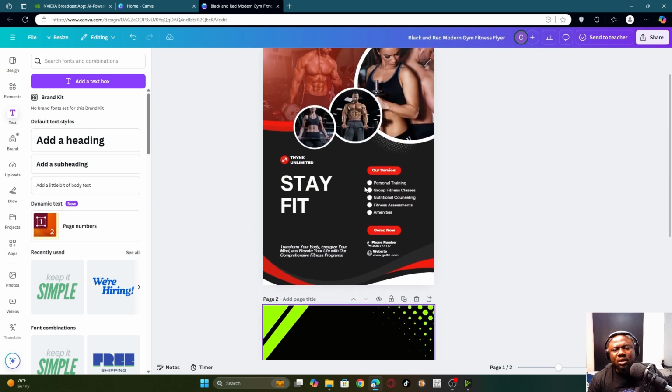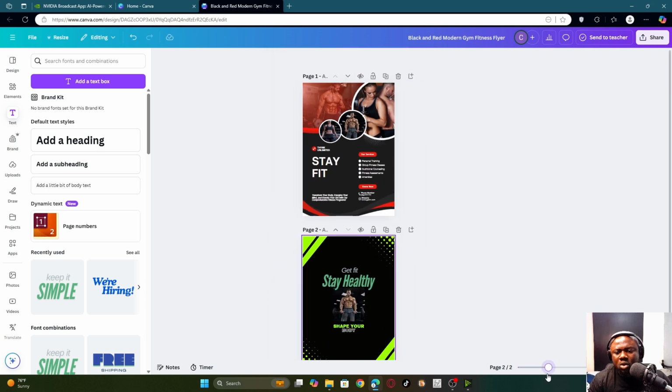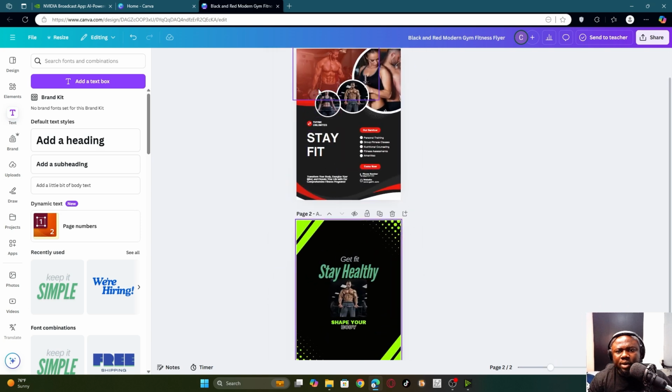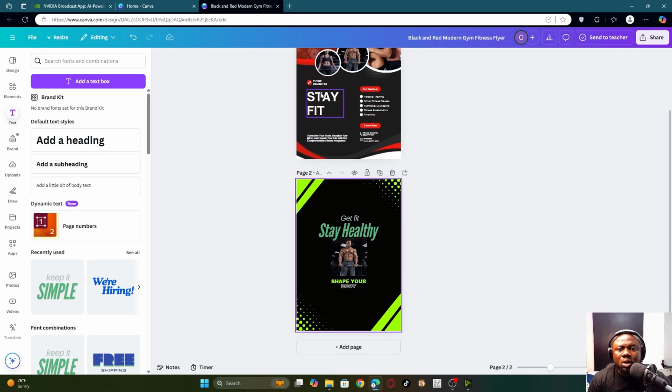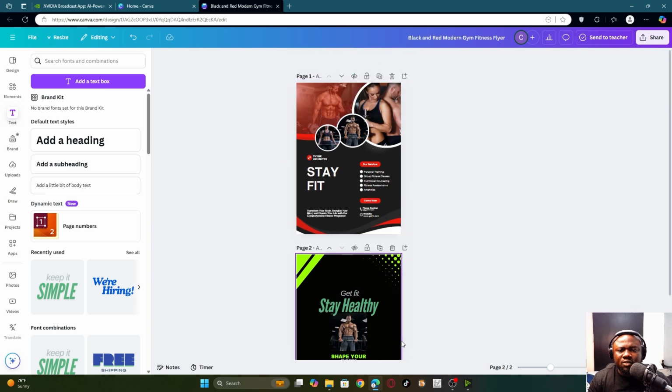So let's say that the brand or the company that we are working for, their brand color is red or green, depending on what their already existing brand is. So let's say it's red, then all we have to do is tweak this one to match what we already have here. But if it is green, then we'll tweak what we already have here to match this. So let's try green for instance.